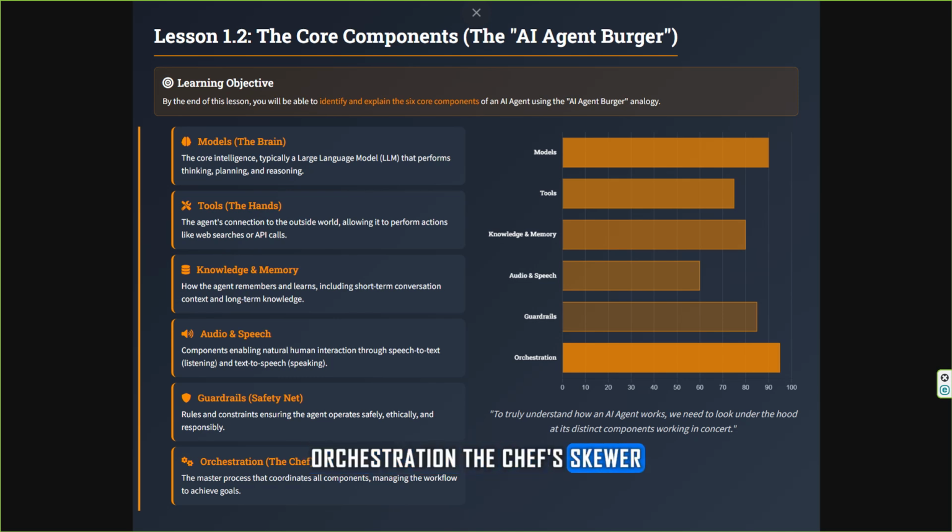Orchestration, the chef's skewer. Finally, a skewer is often pushed through a big burger to hold all the layers together perfectly. Orchestration is the central process that coordinates all the other components. It takes the user's request, decides which tool to use, consults the memory, gets a response from the model, checks it against the guardrails, and delivers it through the speech interface. It's the master coordinator ensuring everything works in harmony. So there you have it, the complete AI agent burger from the reasoning patty to the coordinating skewer.